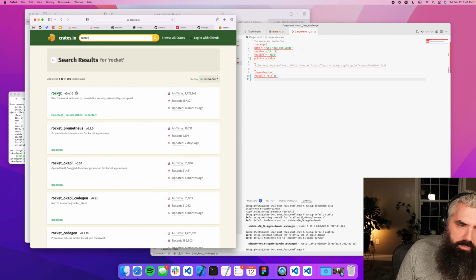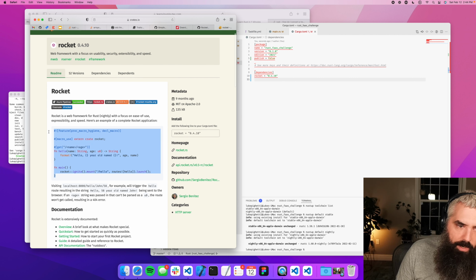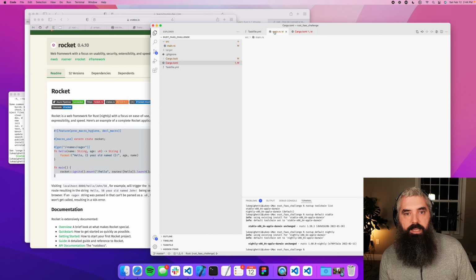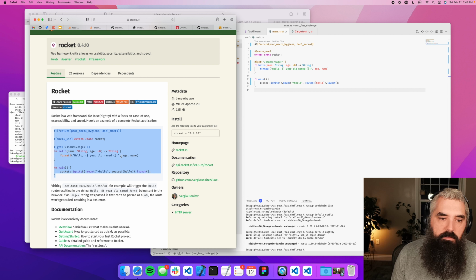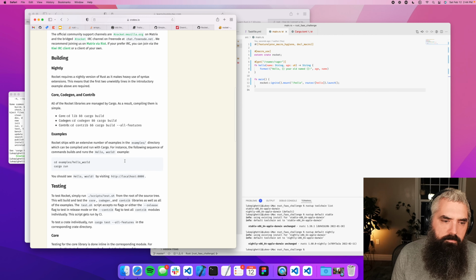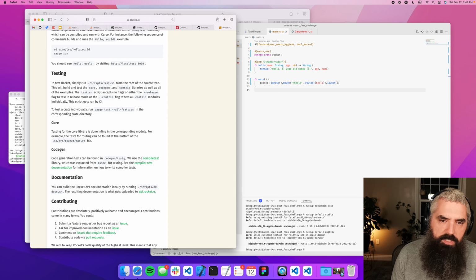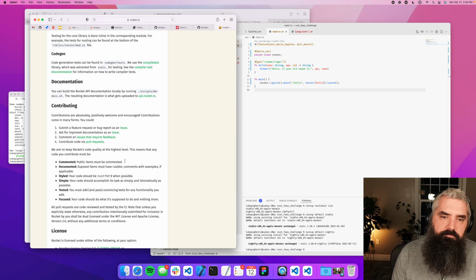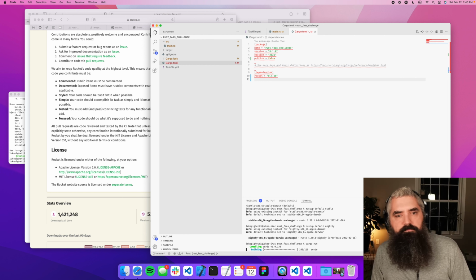So now we're trying to find Rocket again. Rocket. And there we've got an actual example that appears to be copy and pastable. So now we're just checking to make sure we're not missing anything glaring. Now we're doing cargo run. Christ.